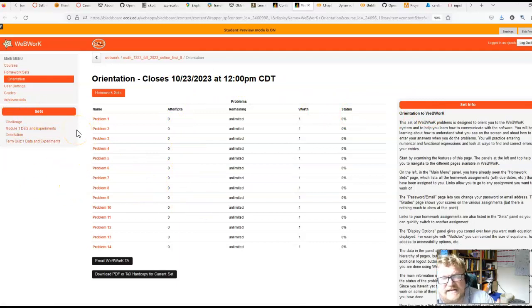By the way, every set is available at the beginning of the semester. You just have to click each link to make them active. There will be 2 sets each week, 3 for the first week because the orientation is there. And there's also a challenge assignment that is completely bonus, but would be due at the end of the semester. All right, so once I get here, I can select a problem. There's problem 1 through 14. I'll have unlimited attempts. Each is worth 1 point. Currently, I have no attempts on anything and a status of 0% on each of those.